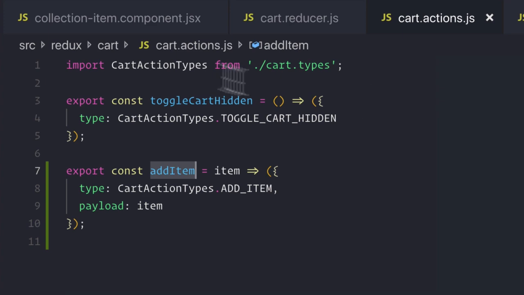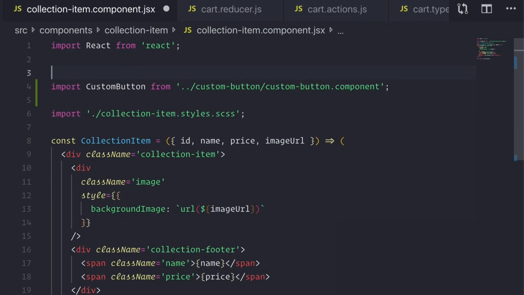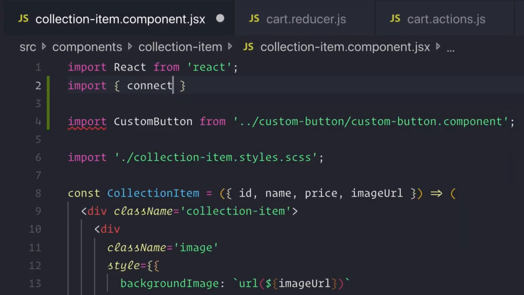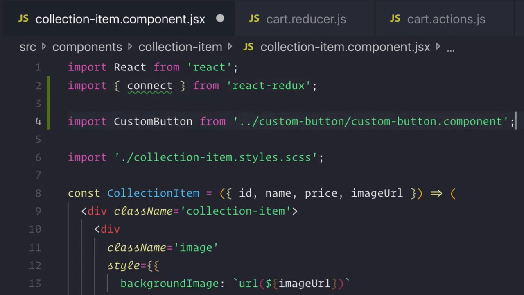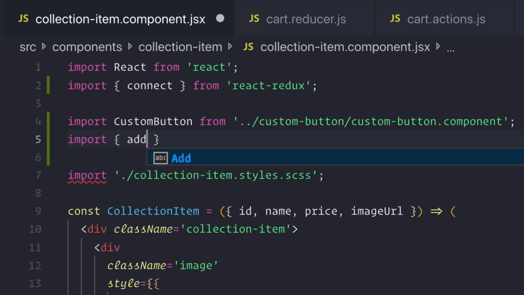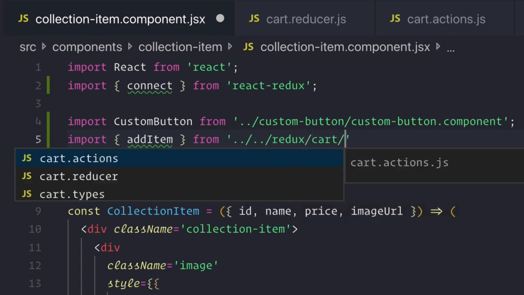So what we need to do is go back to our collection item, and now we want to import all of the Redux bindings that give us access, the same way that we saw when we did our toggle button. So we need to import connect from React Redux. And then we need to import that new add item action that we made. So let's just bring that in. Add item from Redux cart action.